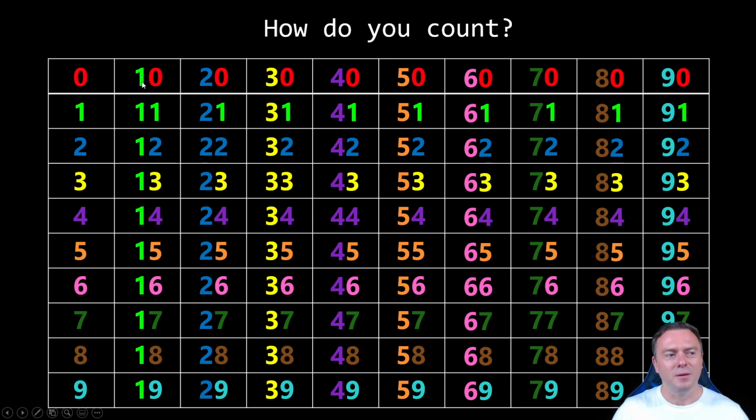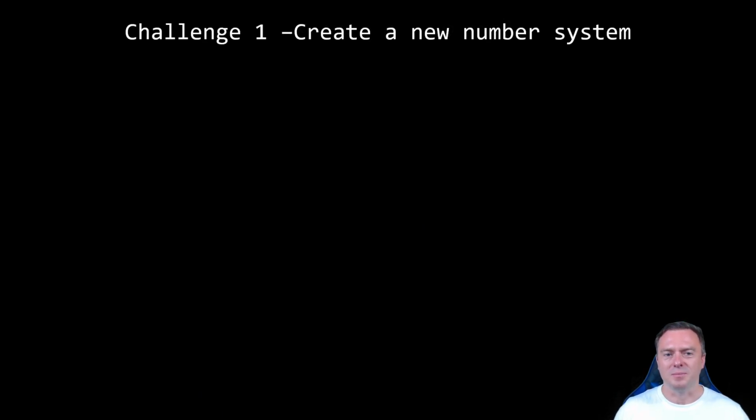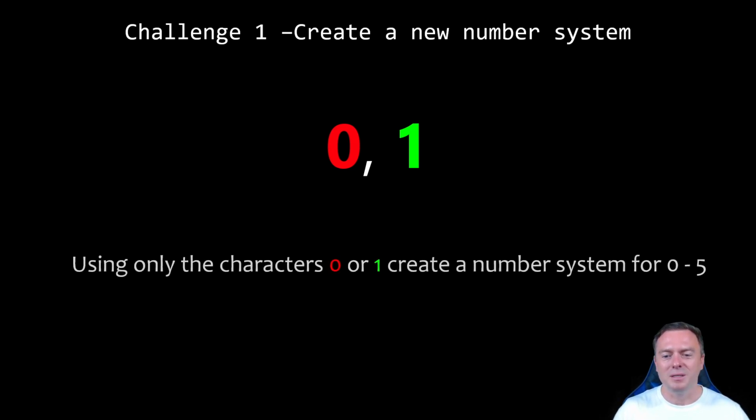So I want you to think about a new number system. So I want you to create a new number system, not using the same characters that we have always used, but you're only limited to using 0 and 1. And I want you to create a number system all the way from 0 to 5. Okay, so just using zeros and ones, how could you make a new number system like that? So please pause the video now, have a go by yourselves. Okay, so there should be 6 different characters, and we'll come back.